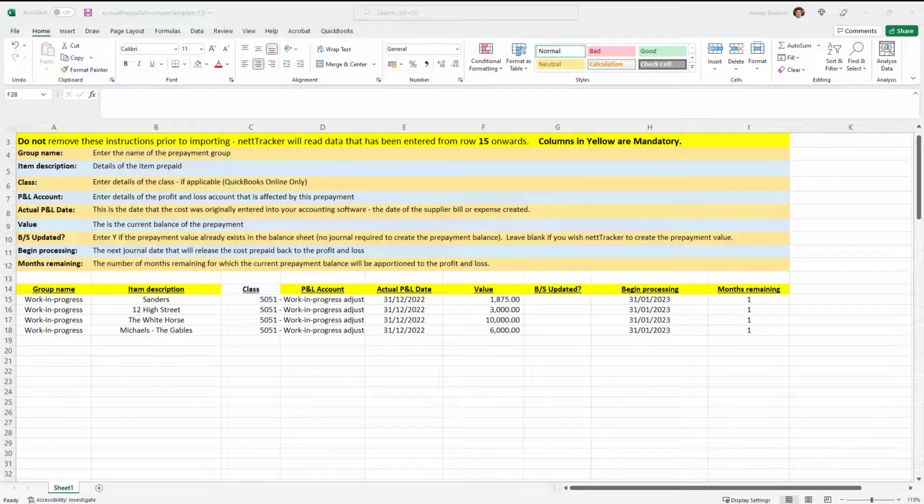As I previously mentioned, if you wanted all of your different projects to be listed separately, it's a lot easier to put all of that information onto our import template, just as I have it here on the screen. So I've got 4 projects with different values, where I'm going to take the cost out of the profit and loss in December and then it will get released back in January of the following year.